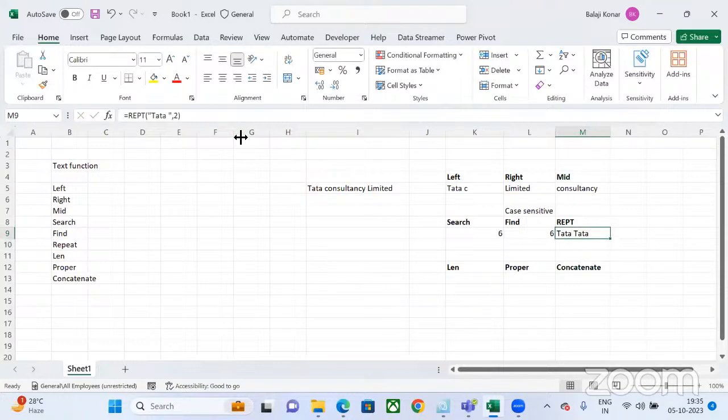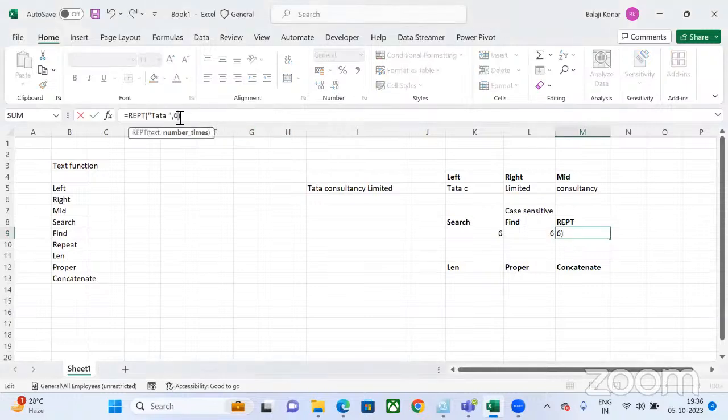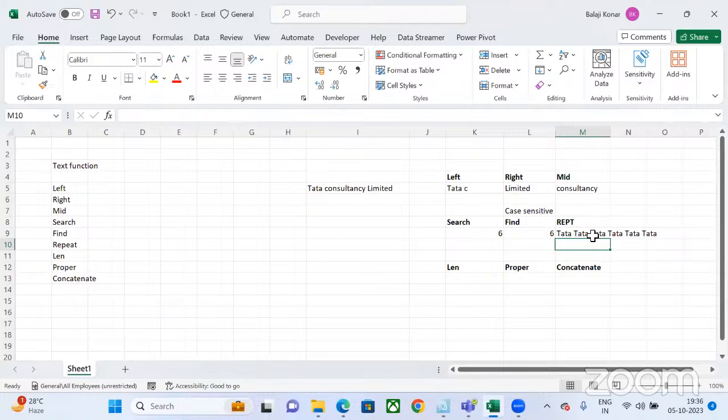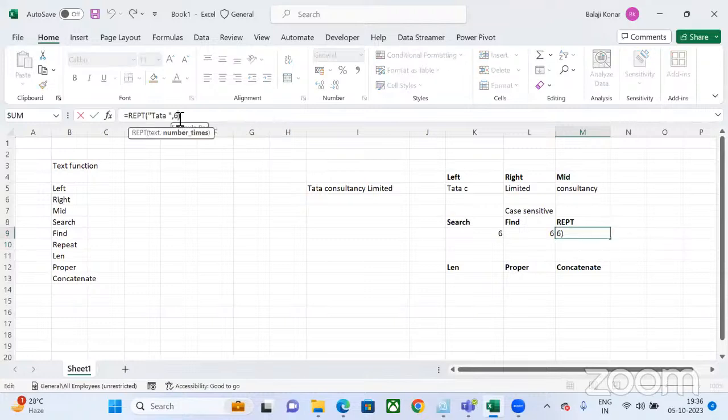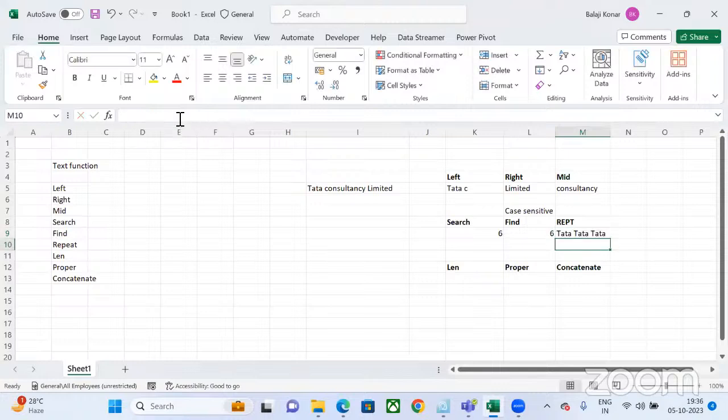Do observe when I write the formula, then only you'll be able to understand it. If you want 6 times, then you can put 6 over here and it will repeat 6 times. If I put 6, you see it's repeated 6 times. The number you put over here, that many times it will be repeated. If I put 3, it will be repeated 3 times.